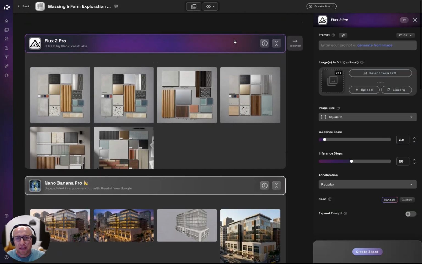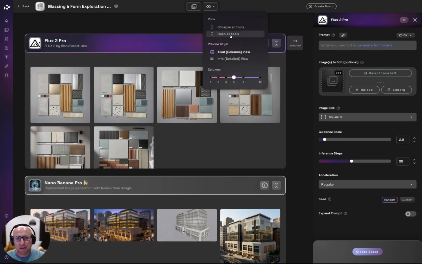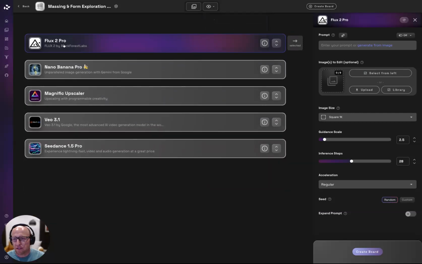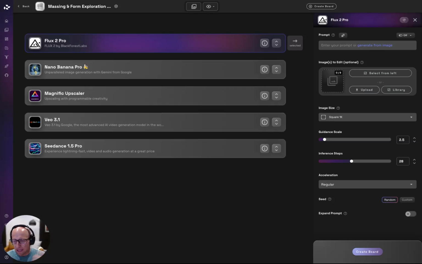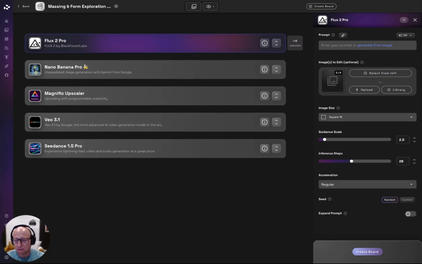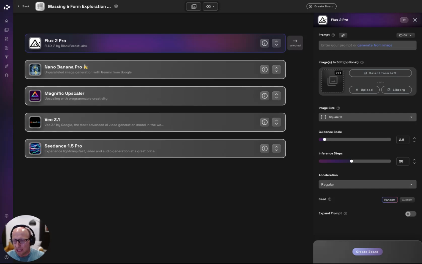In the template itself, I actually have 4 or 5 different tools. You can see I have Flux 2 Pro by Black Forest Labs. I really like this model because it just has a really nice aesthetic, very similar to Midjourney and some of the other really great image generation models out there, and it provides really clean images.